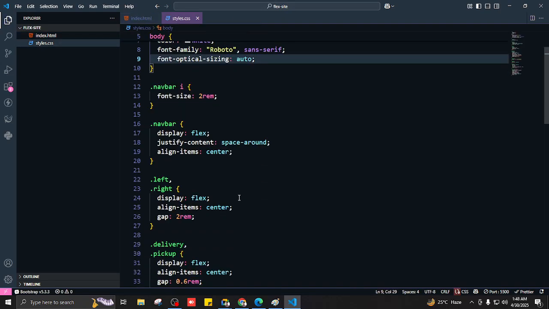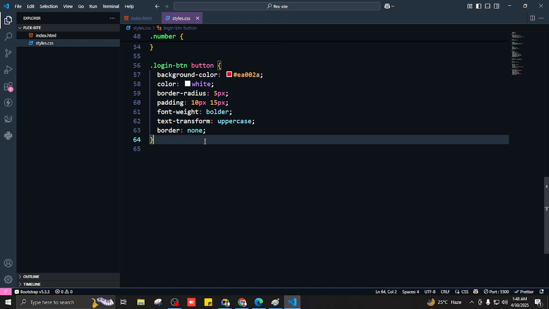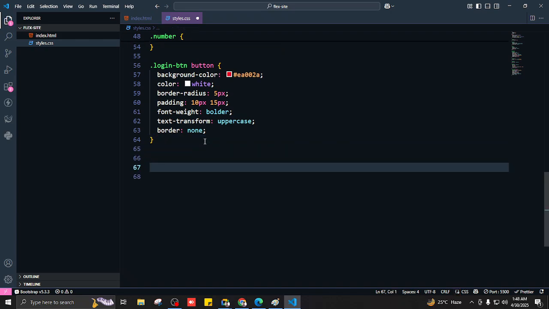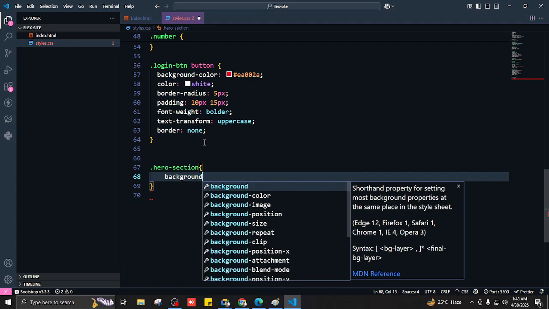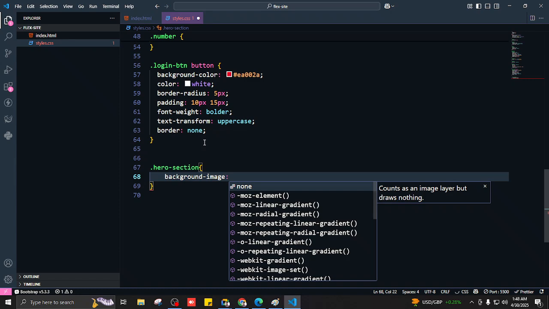Inside the style, I'll target that hero section. How should I target that hero section? Dot hero section. Very good. Now this is a new property. If you want to embed images using CSS, the property is background-image, and then the value is url.